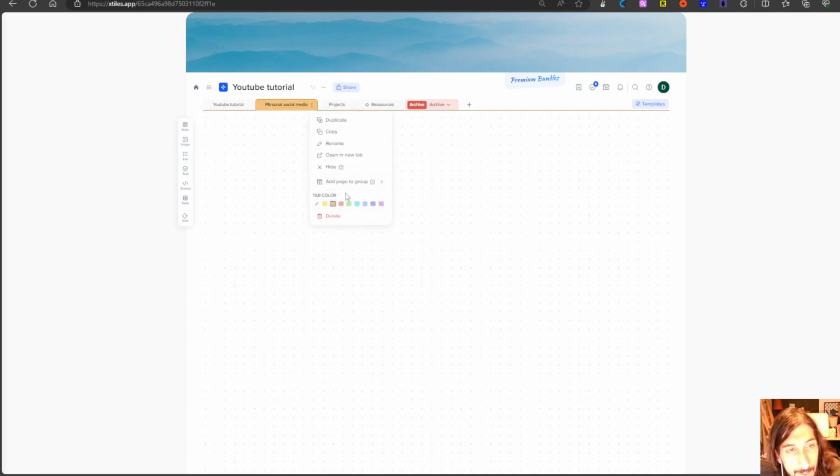And then I will add a page to the group, create a new group, and I will call this group again personal social media. And I could actually go in and change the name of this to be personal social media dashboard. Let me try that again. So rename, and personal social media dashboard, like this.